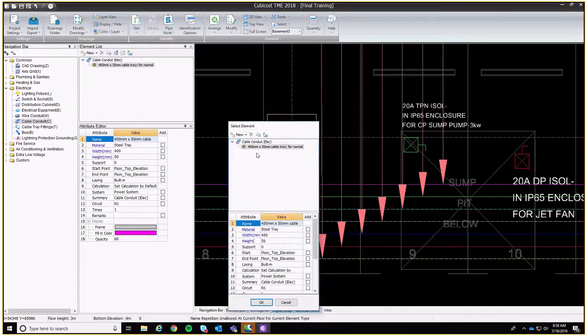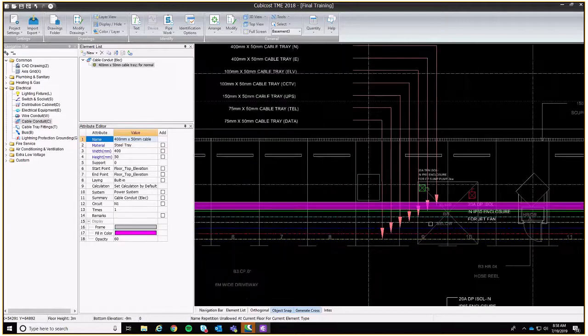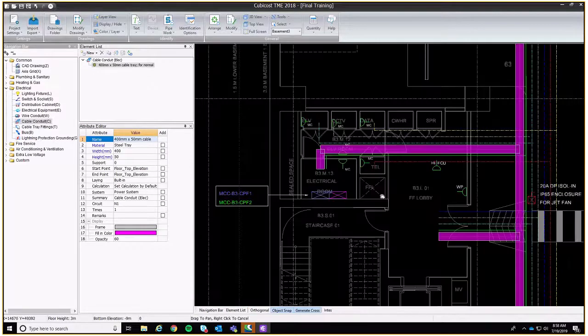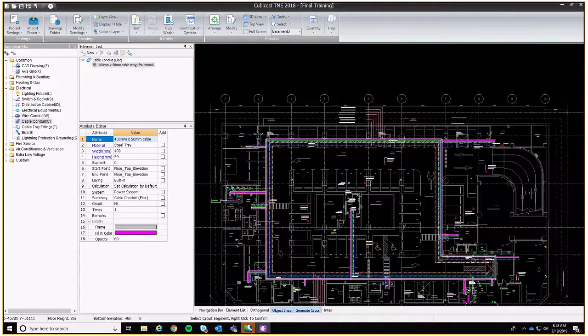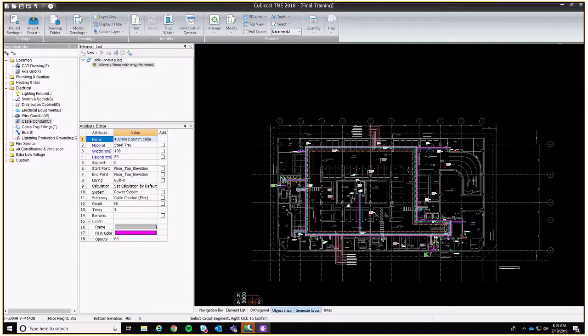And since earlier we put the elements, or we did the element list, before measuring the containment, just click the 400 by 50 cable tray for normal and press OK. And then now it will show you that these lines are now connected to each other. So that's how we measure the containment system, and I hope you learned something new from me today. Thank you.